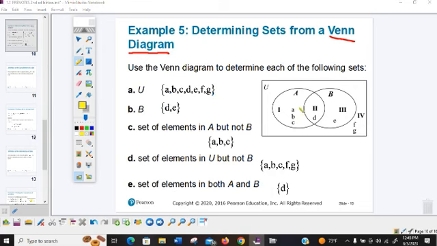Let's see if we can explain it a little bit. This would be set A right here. So everything in set A would be A, B, C, D. This would be set B. Everything in set B would be D and E. But notice that D is in both sets. This would be called the intersection right here. Now we have a couple of things hanging out here, F and G. Those are in the universal set, but they are not part of set A or B.